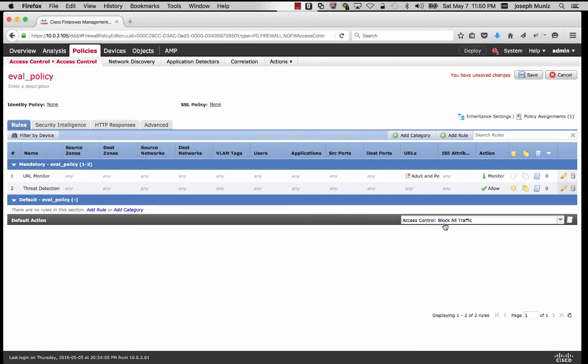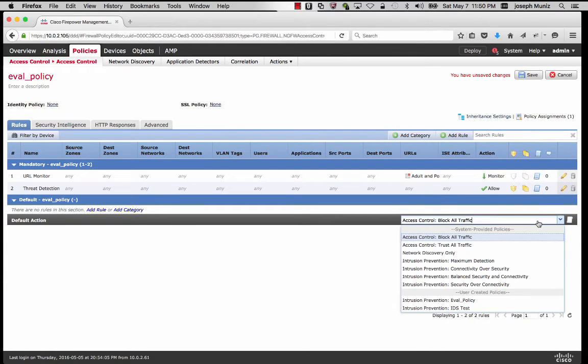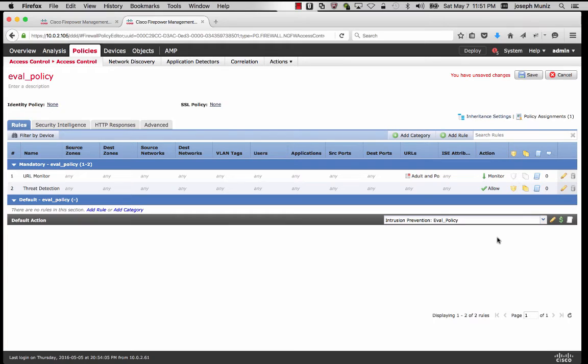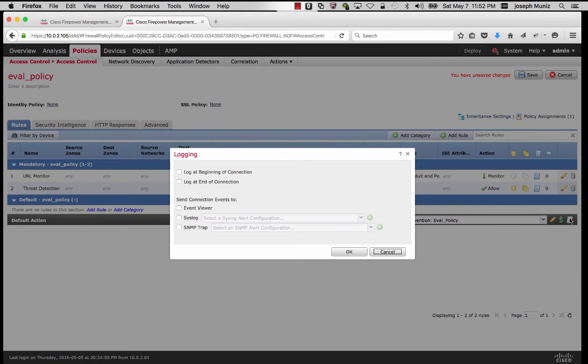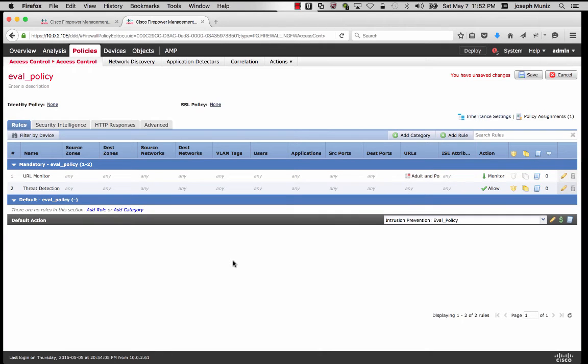My default action is to block traffic. We are doing a POV. We will change this to our eval policy or IDS policy. Once the default action is set to the IDS IPS policy, we will click the paper to edit this. We will choose to log at the end of connection, just like we did before, and click OK. Next, we will select the Security Intelligence tab.